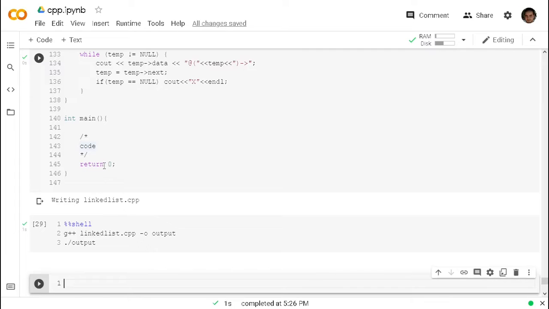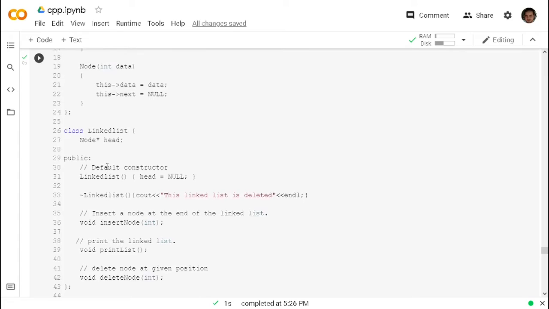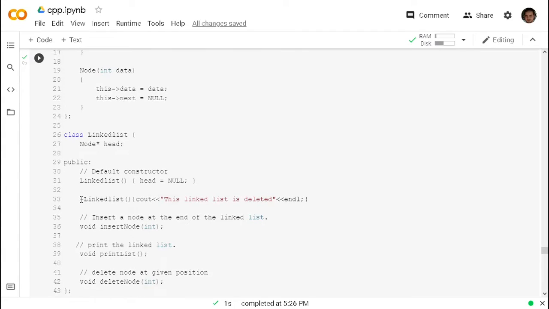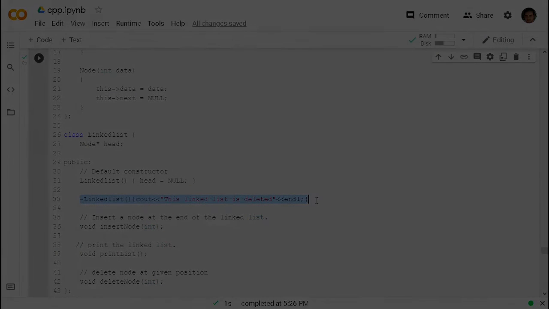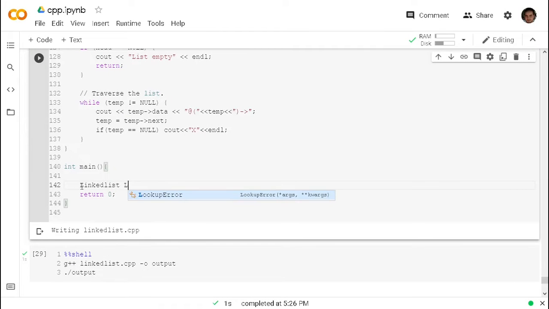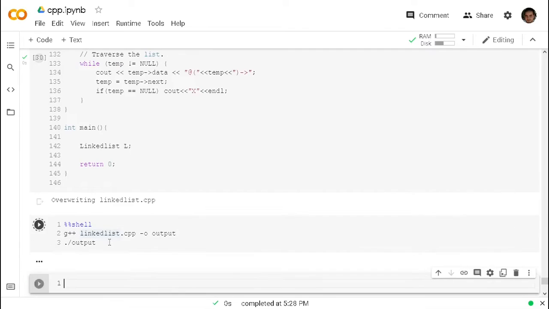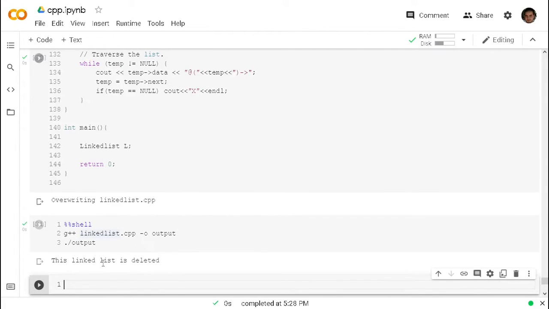And there is nothing that will be printed. So just add inside the class the deconstructor, something like this. Linked list, let's say L, okay. Let's run the code, make sure you don't have any problems. Is the linked list deleted?